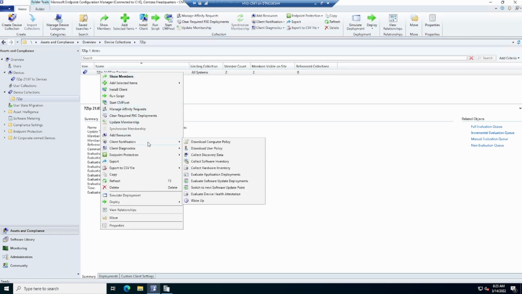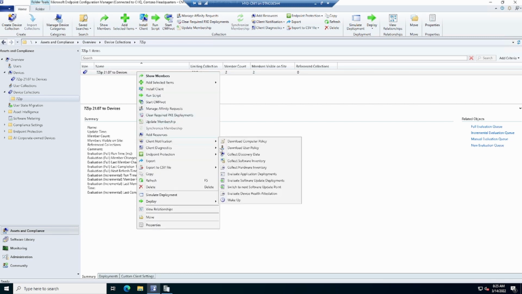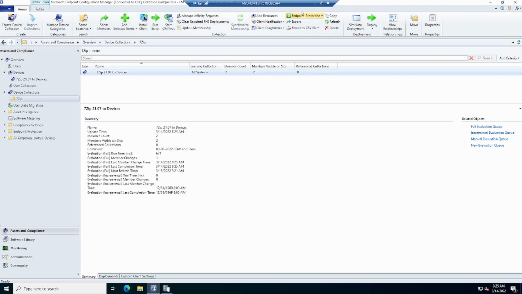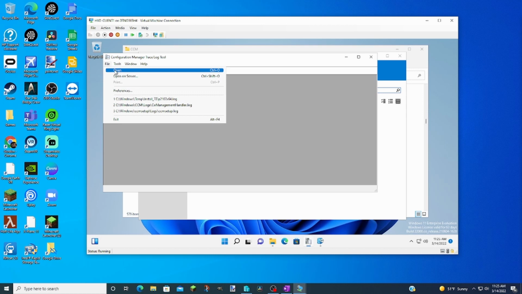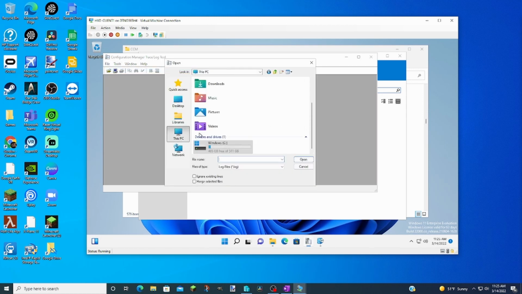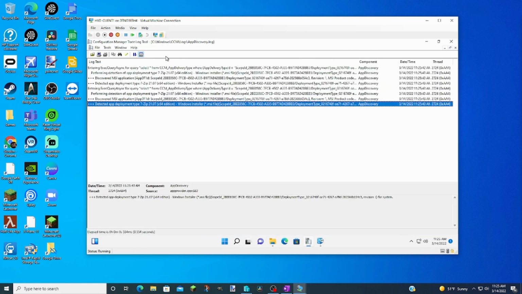So now we'll do client notification, and then in our case, because I had it installed recently, we'll do an app eval. And let's just make sure it's getting policies. It is, it can take a little bit of time to churn through. It's not long, but like everything in life, it's not instantaneous. So you just gotta be a little patient. So here we can start to see that it's starting to check on things.